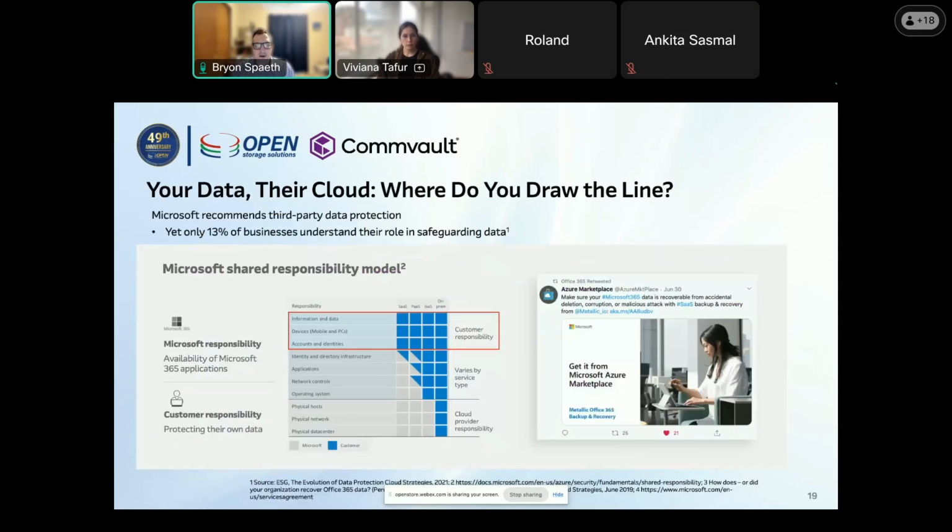I put this one in here just because of the shared responsibility model, just to make sure that everyone knows that when you're using the cloud, it is your responsibility to protect not only your data, but also your accounts and identities. So if you're using Entra ID within Azure, for example, are you protecting that data that is your Entra ID? Just making sure you have a backup plan for that too. You can go to the next slide.